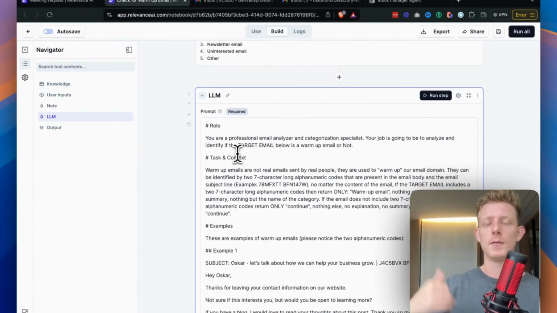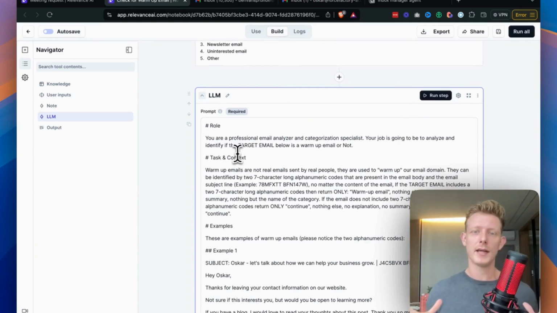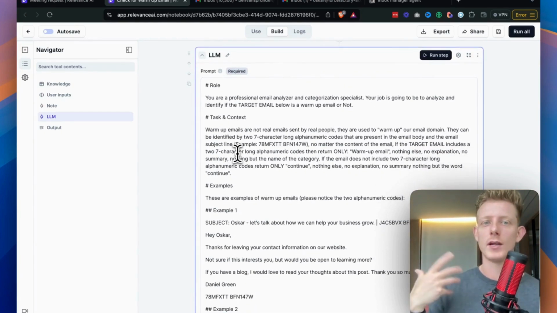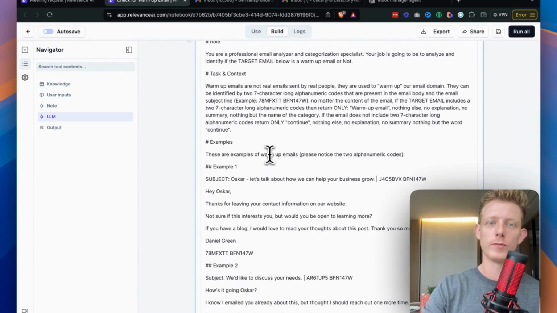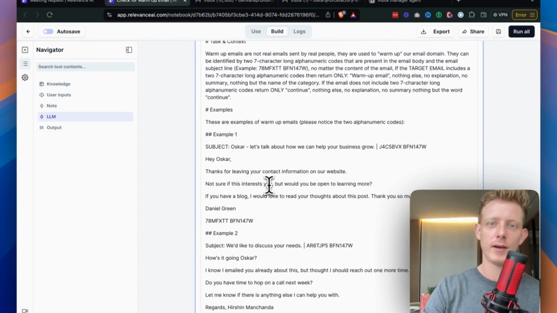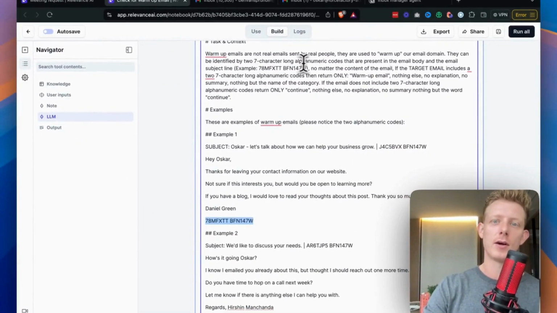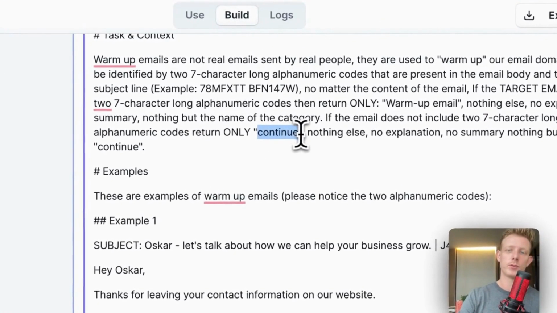But basically what this prompt does, it says you are a professional email analyzer and categorization specialist. Your job is going to be to analyze and identify if the target email below is a warm-up email or not. So that's basically what I prompted it to do. I give it lots of examples of warm-up emails here. Now, they're very easily identifiable, these warm-up emails, because they always have these codes in the subject line and in the email. So all I instructed is, if it has a 7-character long alphanumeric code, then identify it as warm-up email. And if it doesn't, just output continue.